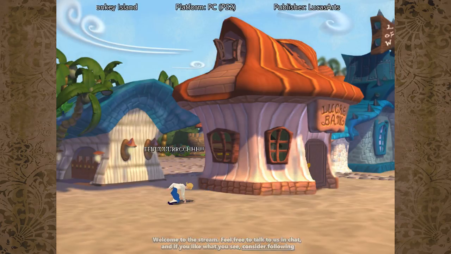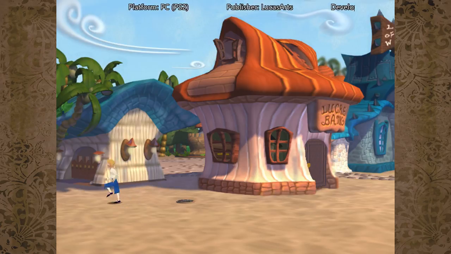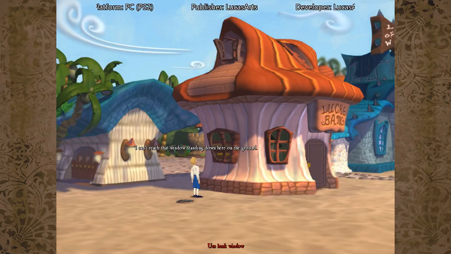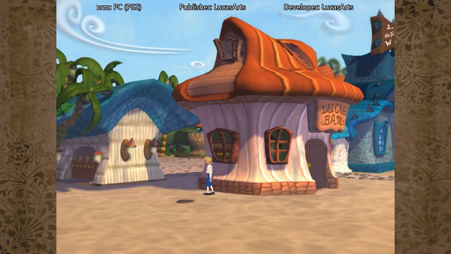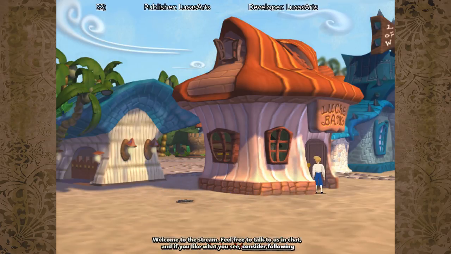Oh no. Am I going in now? No, I'm not. It's just too heavy for me to pull open on my own. Either I need help, or I need a crowbar. We can look at the window here. This bank sure has a lot of windows. I'm not picking that up. I can't reach that window standing down here on the ground. Okay, well, let's just go into the bank.